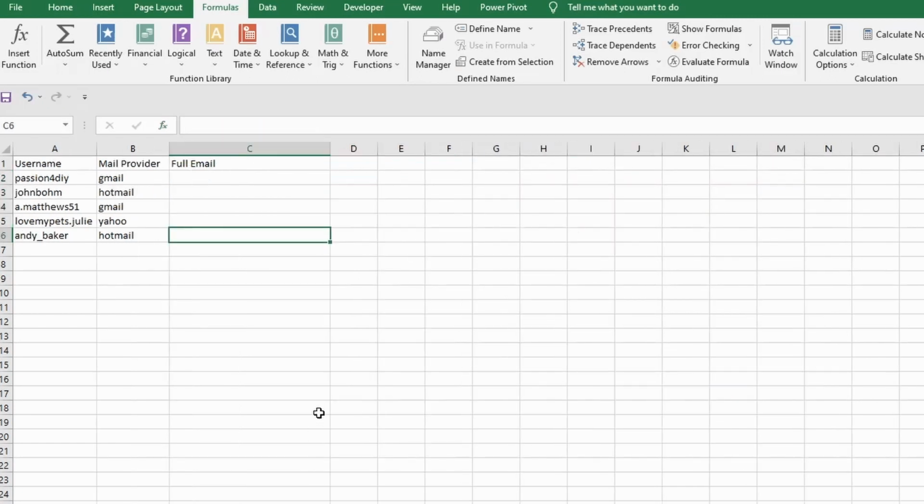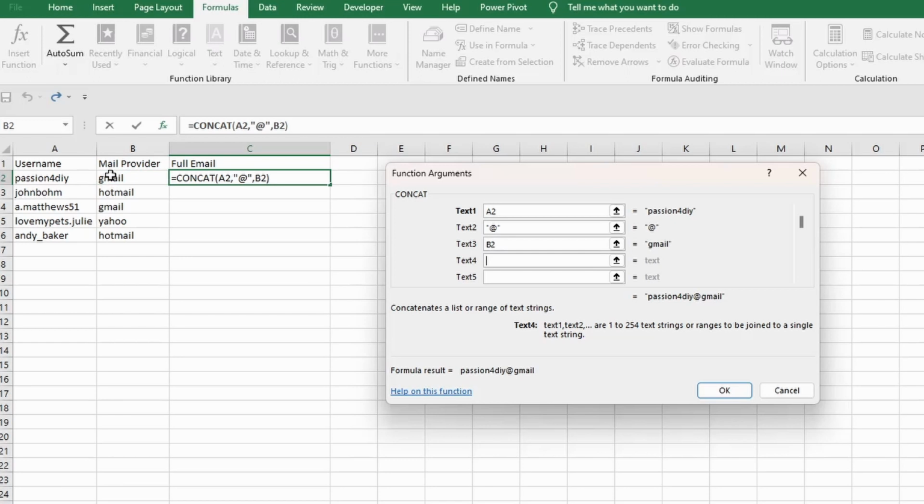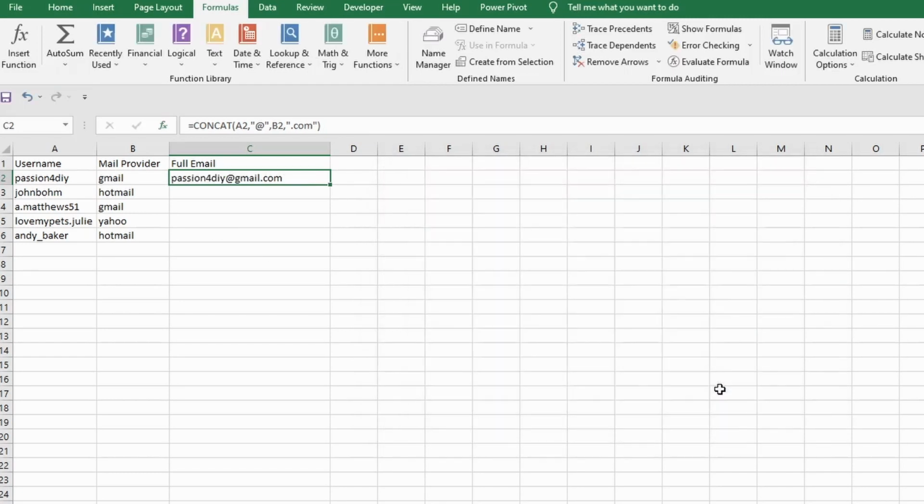Lastly, we have a list of usernames and email providers that we ultimately want to merge into a full email address. I'll use the formula helper again by choosing concat under the text library. Text 1 is your username. Text 2 is the @ symbol between quotes. Text 3 is your email provider. And text 4 is .com surrounded by quotes. The preview looks good, so I'll hit OK. And now drag the formula to autofill the remaining cells.